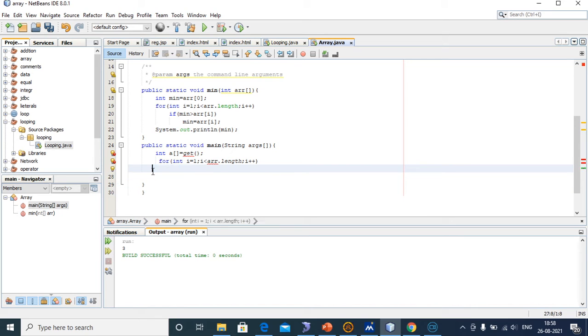Next I want the print statement: System.out.println, array i. We want the array's i value. Okay, this is the main statement.